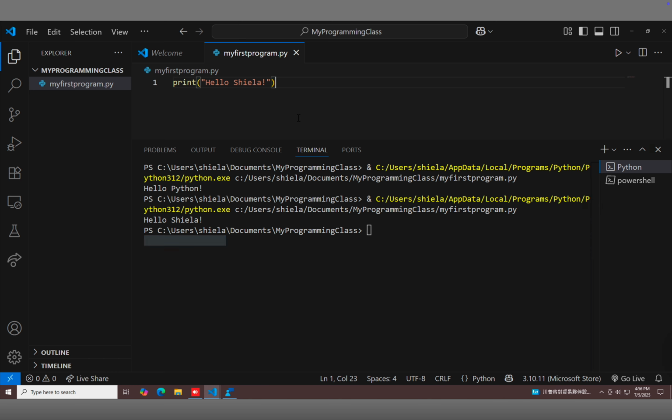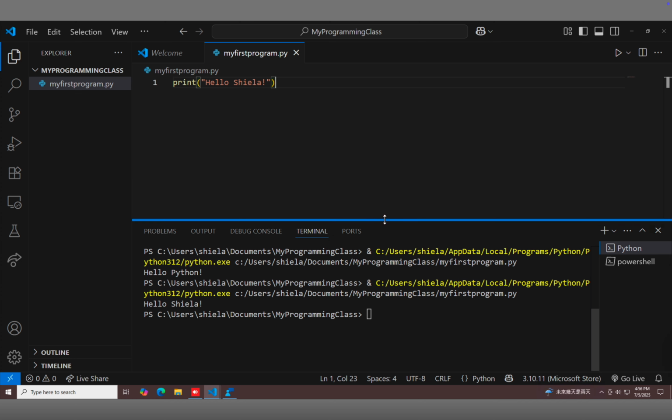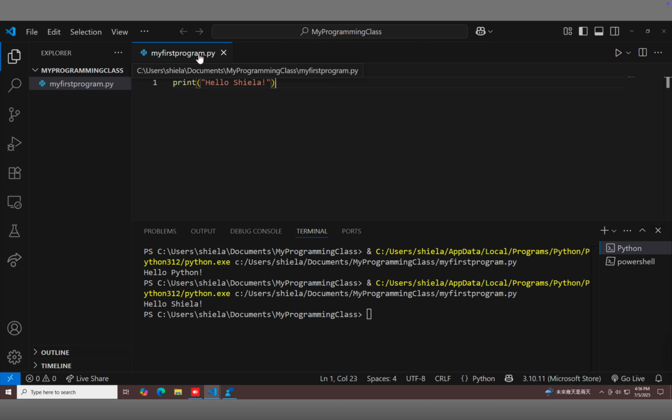This will be the IDE that we're going to be using for the rest of our classes. So make sure to install it first, and we're ready to proceed with the next lesson. Thank you, and that's it.